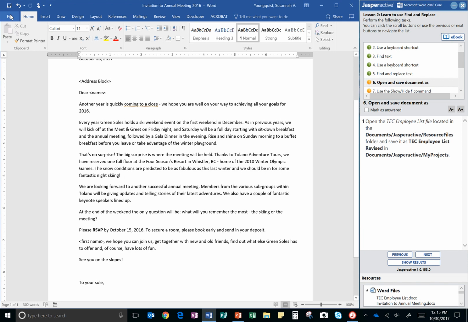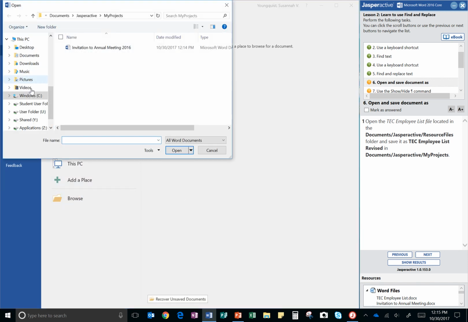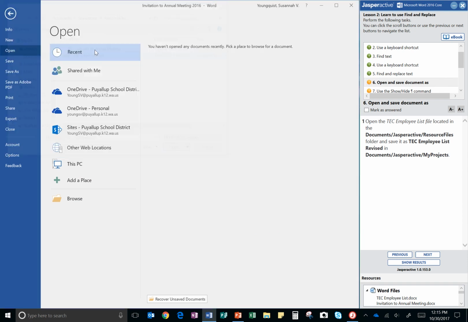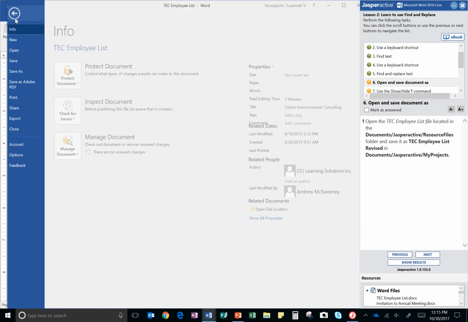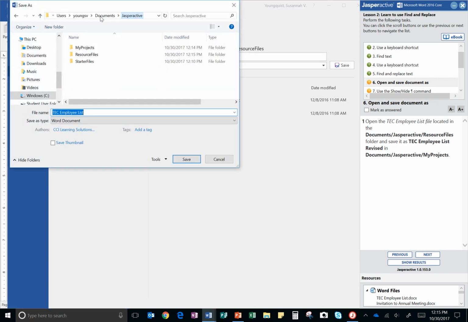So I'm going to File, I'm going to Open, Browse, should be Documents is right there, JasperActive, Resource Files, TEC employee list, making sure that's the one that is showing. I'm going to File, Save As. Again, I'm going to click up here, click on JasperActive, go into My Projects, and then it already says TEC employee list, so I just click on the end and type in Revised.